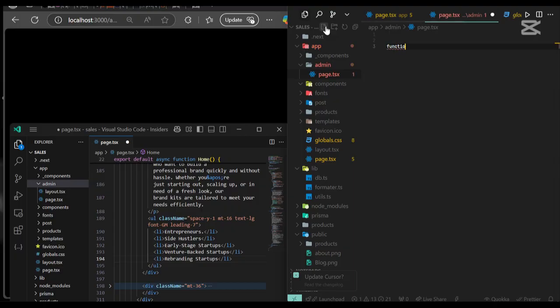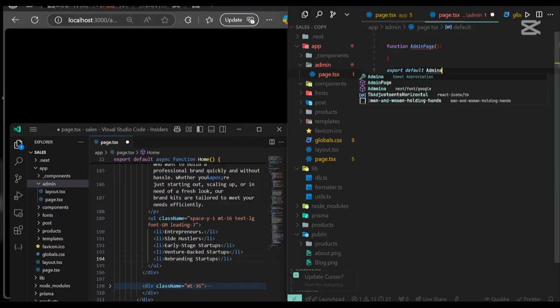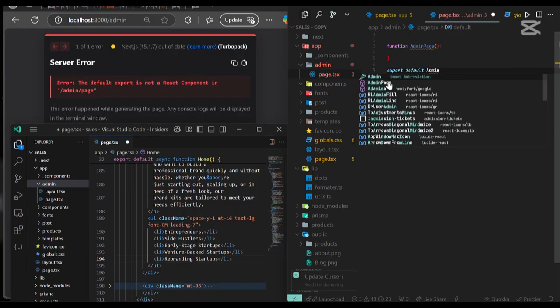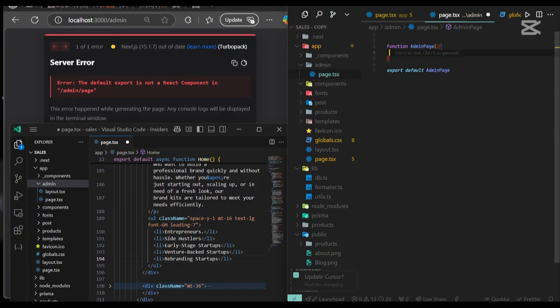Function admin page, like so. Then here we have to export default admin page, like so. Then here we need to return something, a fragment.